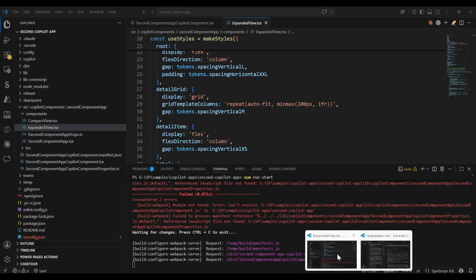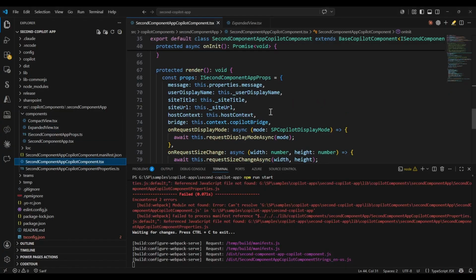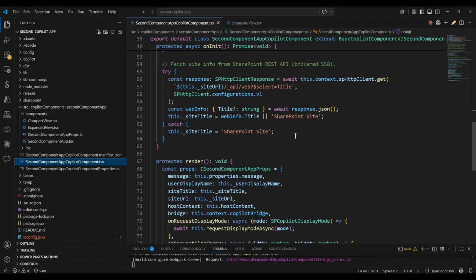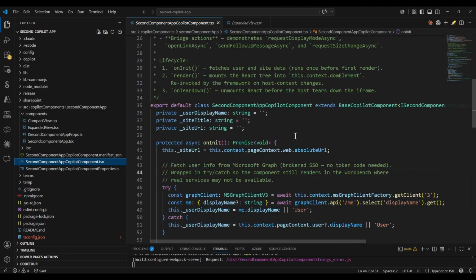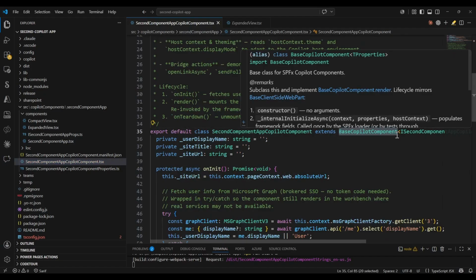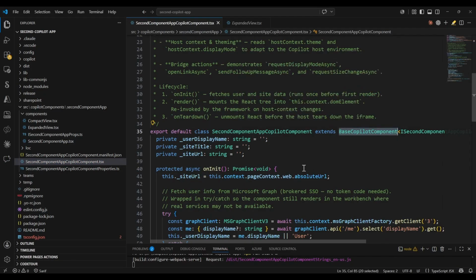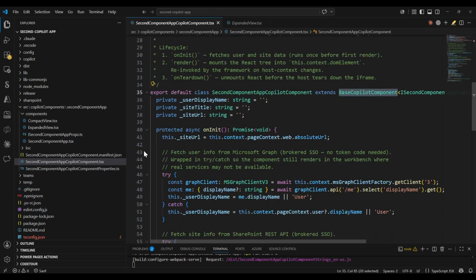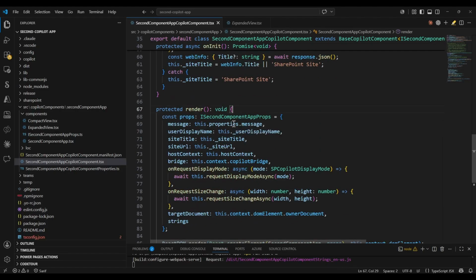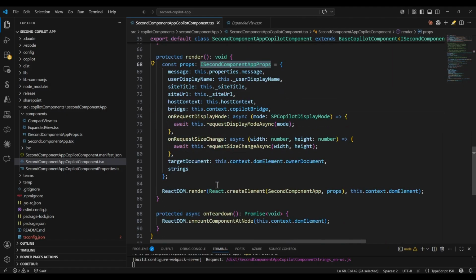So going back to code, let's start with the main component file, which we understood earlier. This is basically the main component file which gets inherited from the base Copilot component, so that it knows all the required methods and required properties which are available for us to override, right? So in here, the first thing we are doing is getting all the properties, and then it is rendering this main component, right?